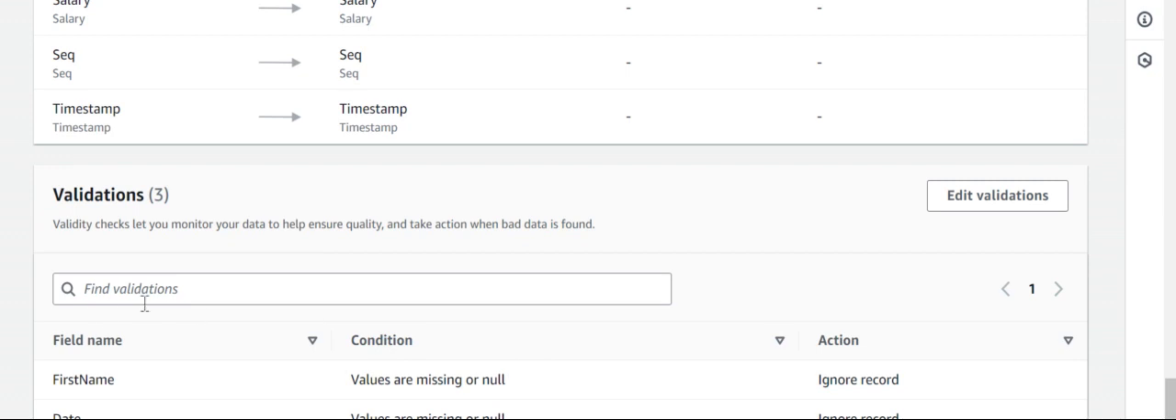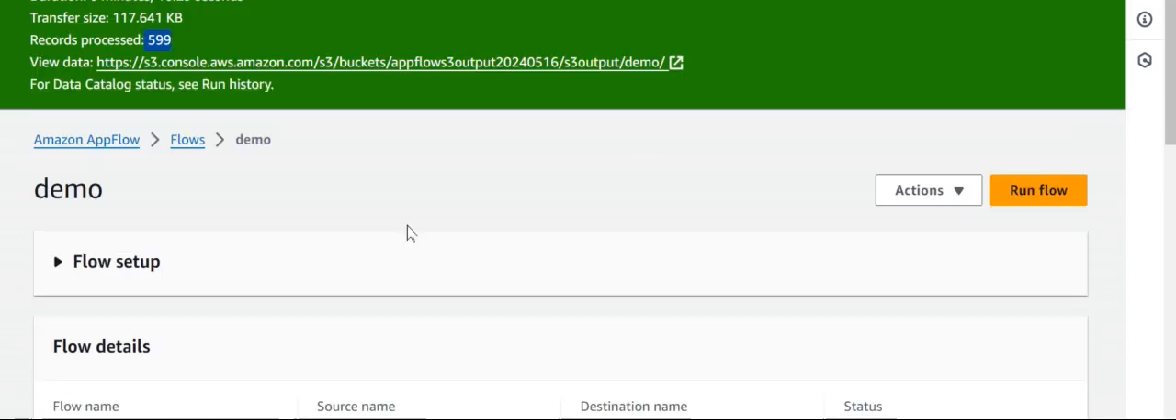I've also defined a few validations, like if there are missing values or null values for certain fields like the date field, first name field, or the salary field, then please ignore that record and continue my run flow. Or if you want to filter the data, you can filter it on the basis of, say, salary greater than 90,000 or something like that. Alright, so this is done.